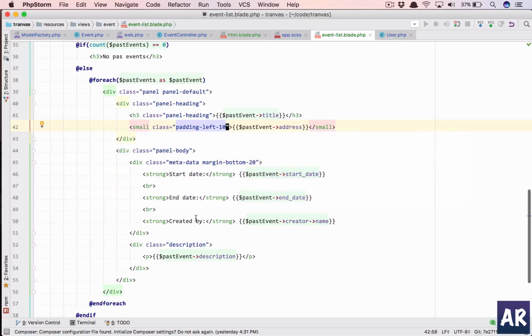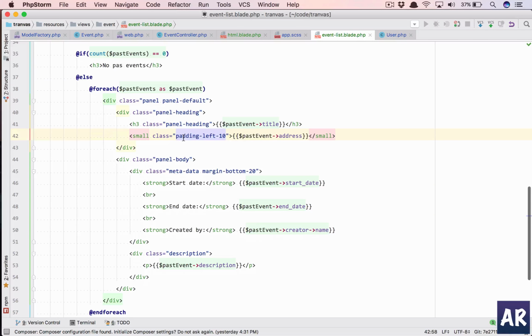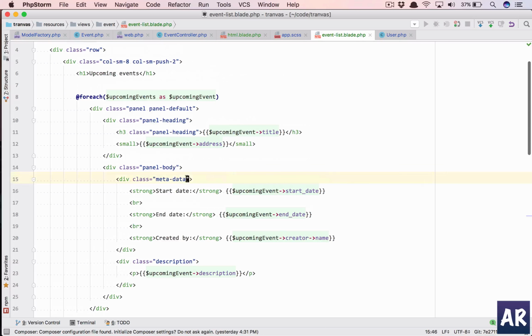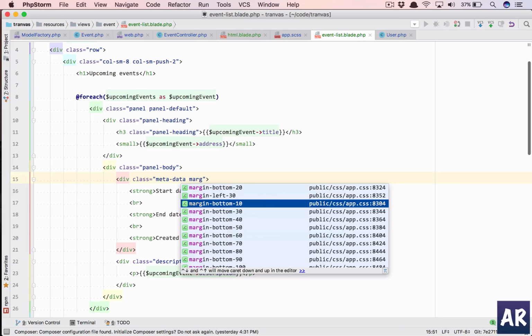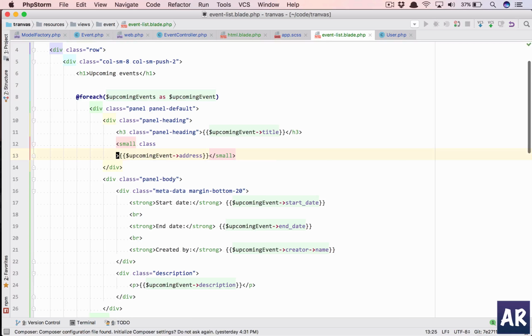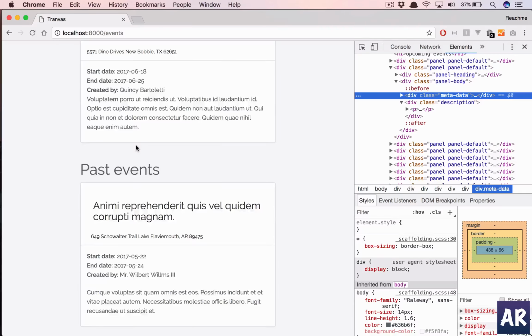I need to change in the upper for loop as well. So here we will add padding and this margin. Margin bottom was 20 and this was padding left 10. So it does remember.